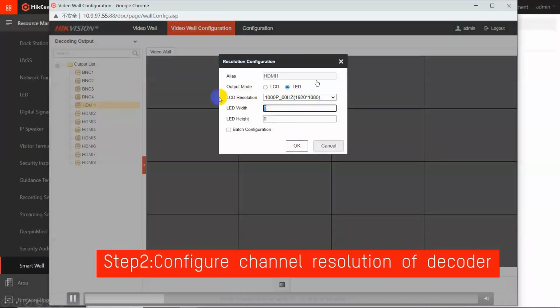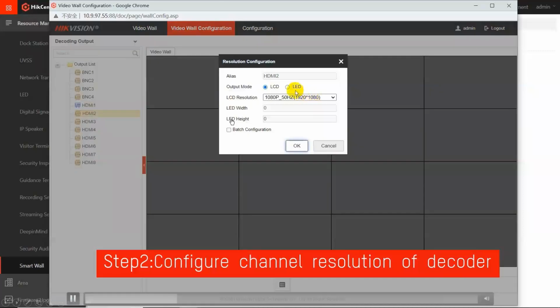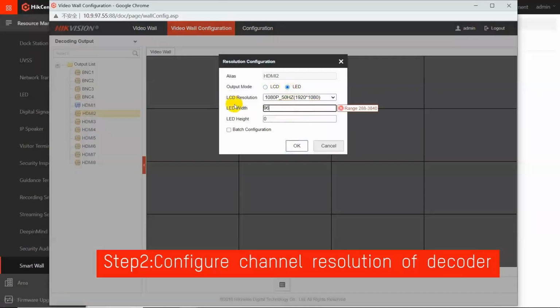So the resolution settings that the person is currently setting now, we can actually do from HIK-Central as well. So you don't have to log in a remote config into the video wall decoder.